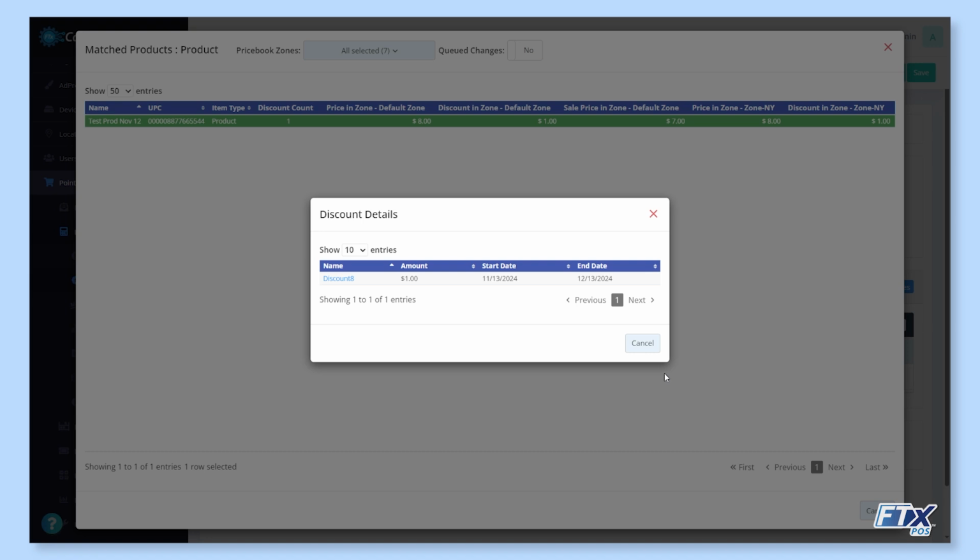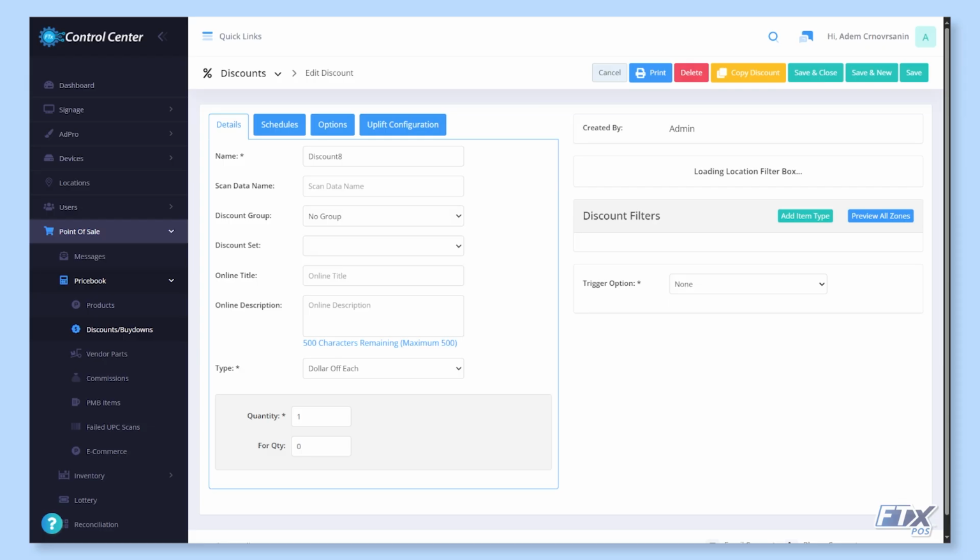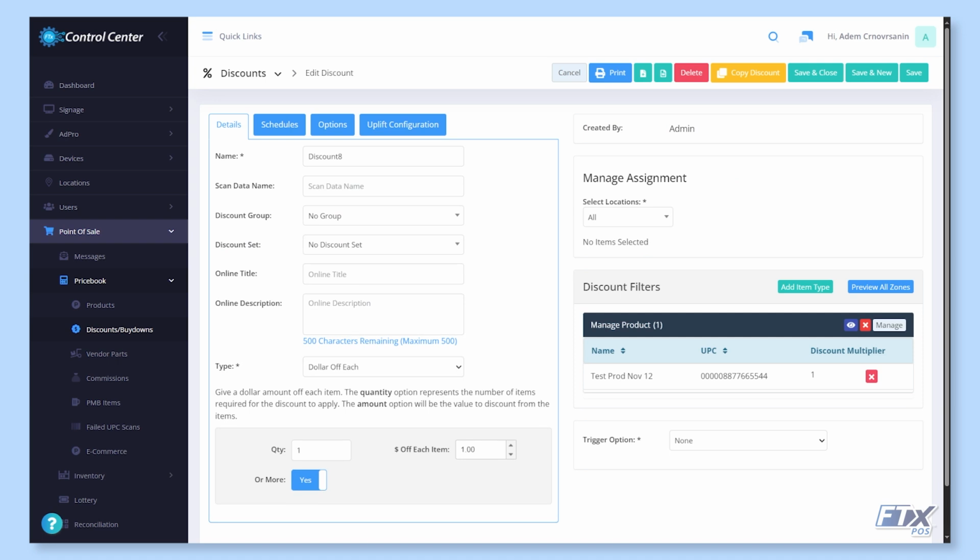Should we desire to delve deeper, we may click on the displayed number, which will subsequently open up a Discount Details window. From here, we can view a list view of all the discounts the product in question is a part of, and should we desire, we may click on the hyperlink embedded name of the discount. This will bring us to that specific discount within Control Center.